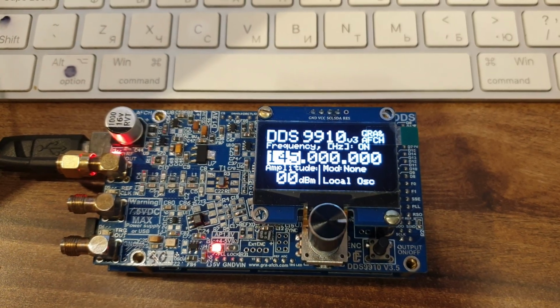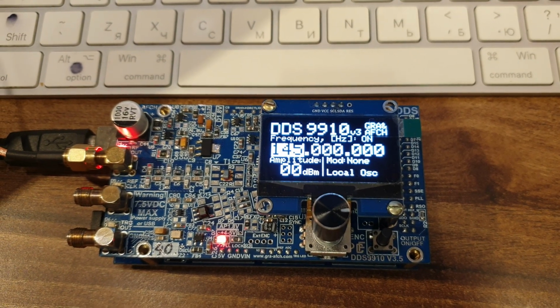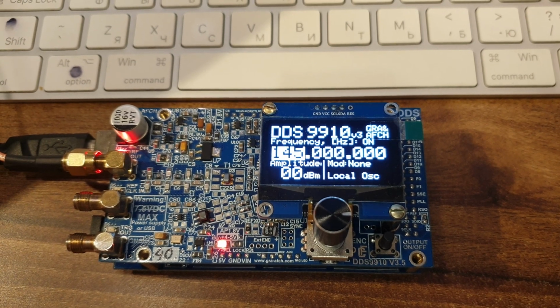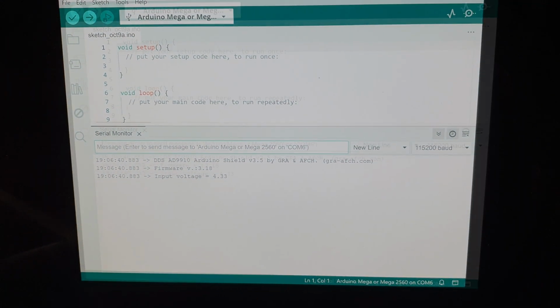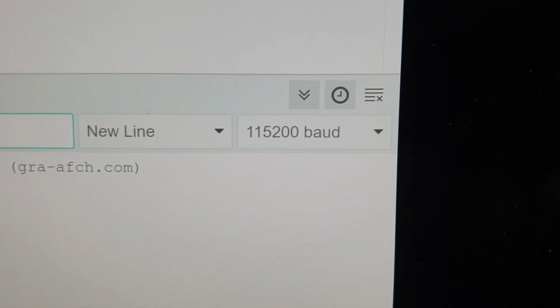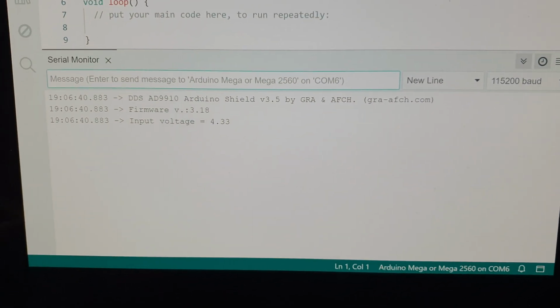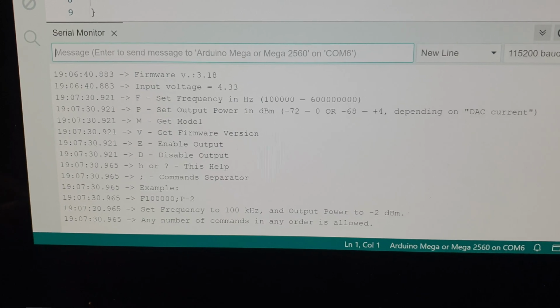One of the most interesting features in this version is the support for remote commands via the serial port, including USB. Any terminal program that supports data transfer to a serial port can be used to send commands. We will be using the terminal built into the Arduino IDE. It's important to set the baud rate to 115,200 baud. To view the full list of supported commands, you can send the H character.